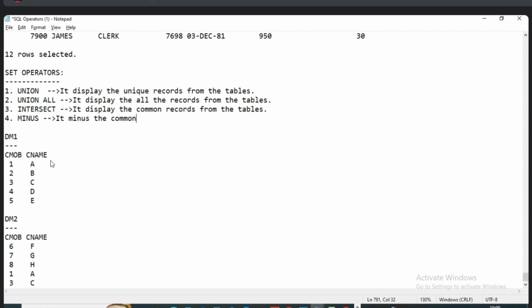Suppose I am going with select ename from EMP where employee number equal 10, union all, select sal from EMP, where department number. So here also the column names are different, but the column data type should be the same. Here employee name is varchar2, job also varchar2, same data type, so we are combining the data.